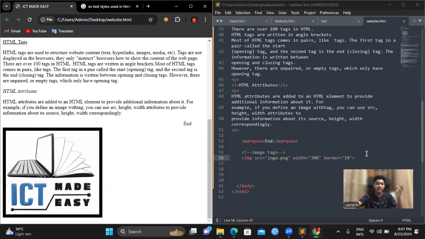Let's get into the lesson. We were learning about images. We used attributes like source, width, and border. We did the attributes and we entered the values. Next we are going to use some new attributes, there are lots and lots.